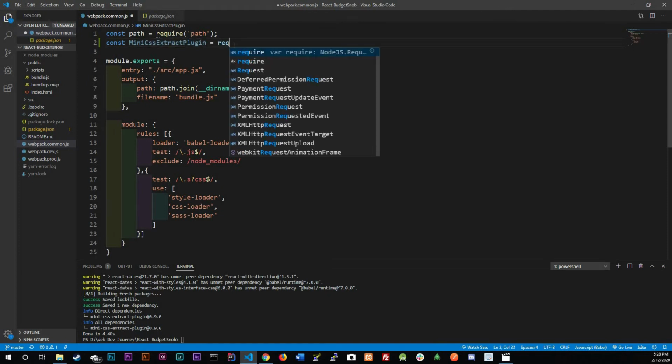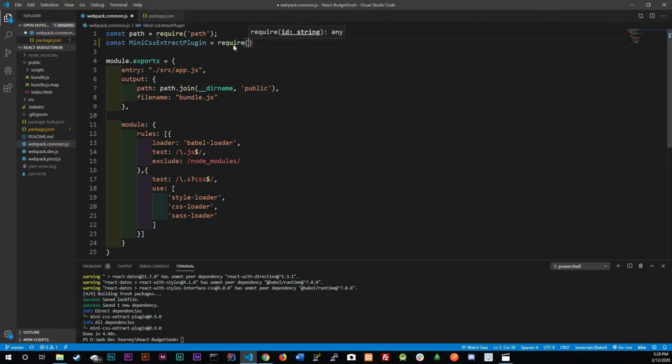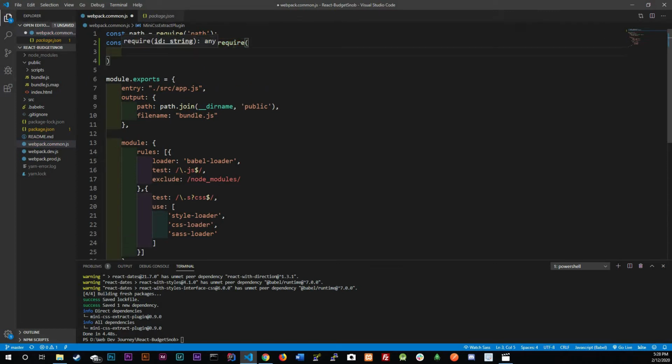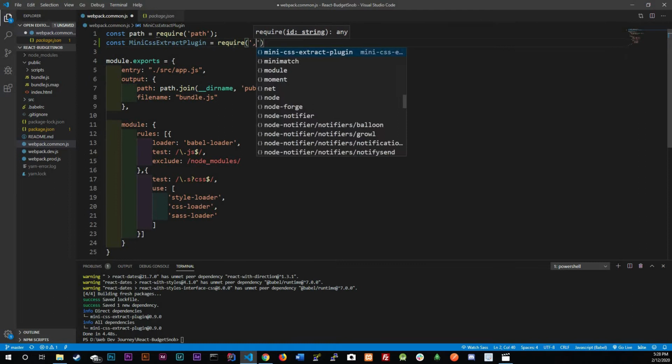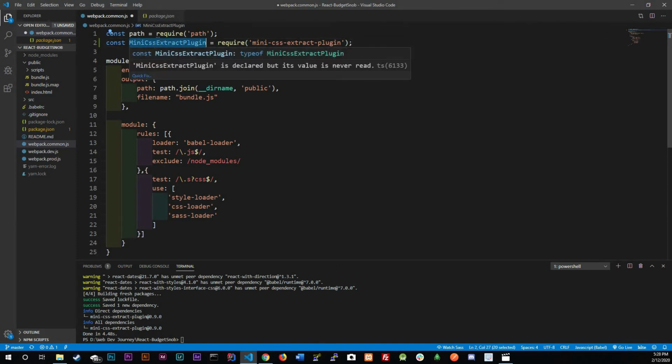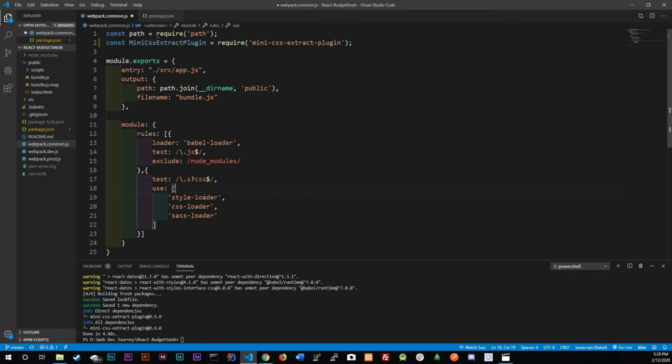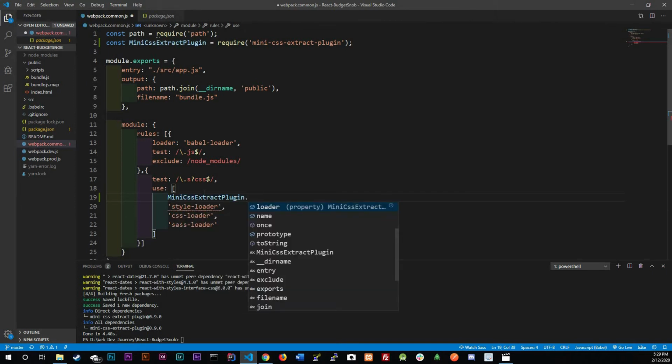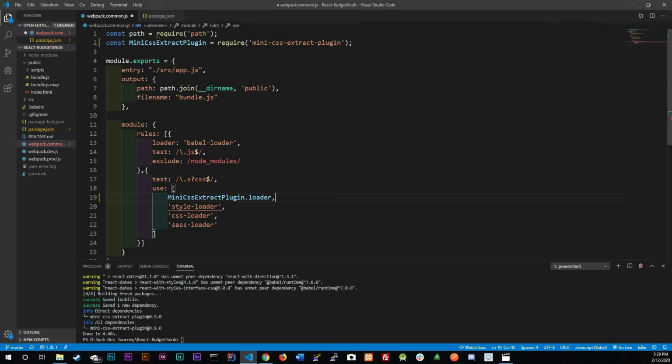We're going to say that equal to require. Why did I do that? Damn it. There it is. So inside this plugin library, actually, we have a loader. So that's exactly what we're going to be using. So here, we're going to just add in another loader. And that's literally called mini-css-extract-plugin dot loader. That is it. That's it.